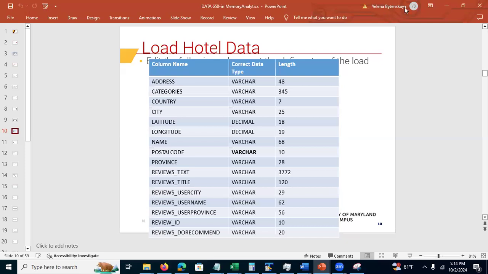Then you're going to load the airline sentiment data, but for today, I'm going to give you a different example. I'm going to give you the hotel data and the data sample. I'm going to give you the file and the SQL code that I'll go over today, all right? So here, this is the hotel data. We have the hotel address, the hotel category, the country, city, latitude, longitude, name, the postal code, province, and the reviews, right? Review text, review title, and then the user who wrote the review, and so on.